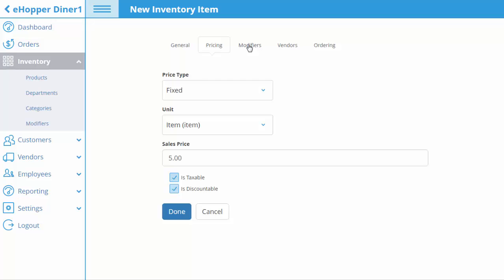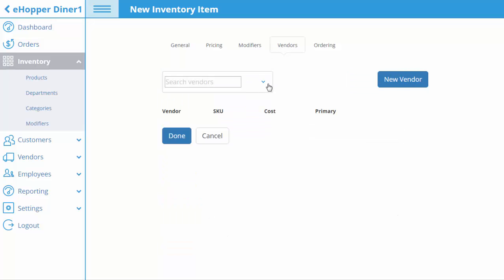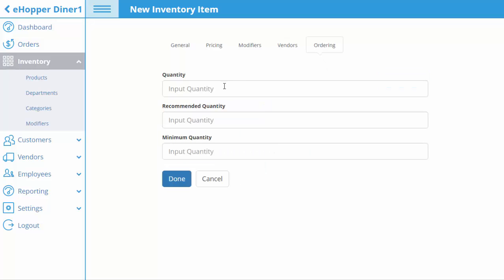Last, you have the ability to select if you'd like sales tax or discounts to be applied to this item. The next 2 tabs seen are Modifiers and Vendors, which you can apply existing modifiers or vendors to your new product. The final tab is Ordering, where you may input your quantity on hand for a particular item if applicable.